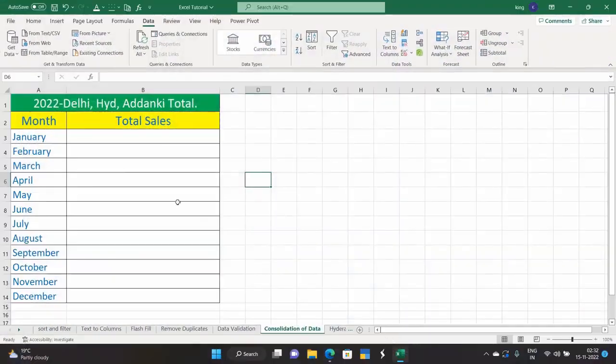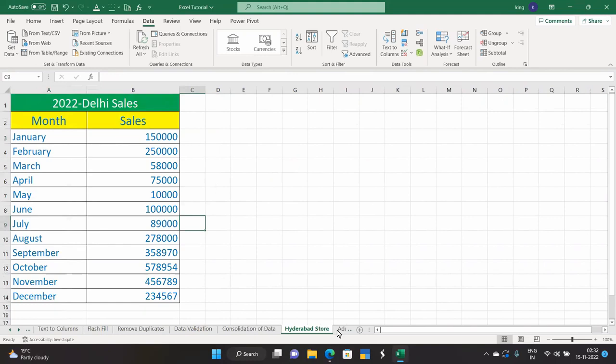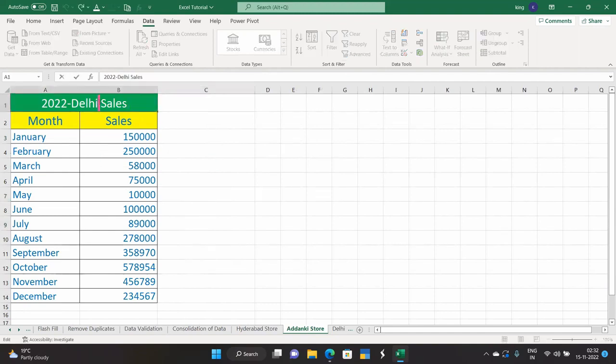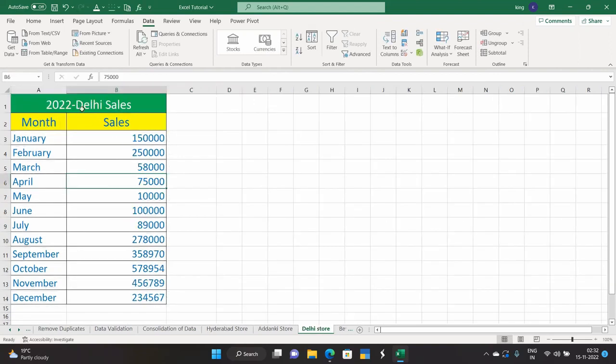Data consolidation. So here I have three tables. One table is showing data related to Hyderabad. The second table is showing data related to Addanki. The third data is showing data related to Delhi.